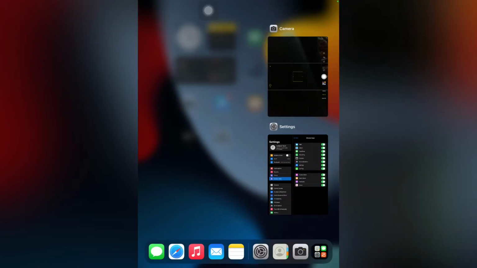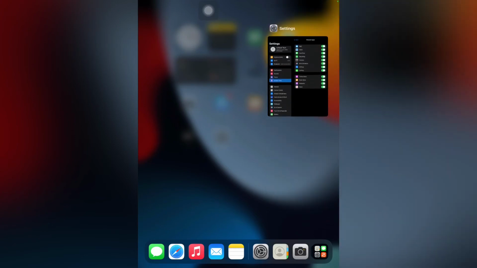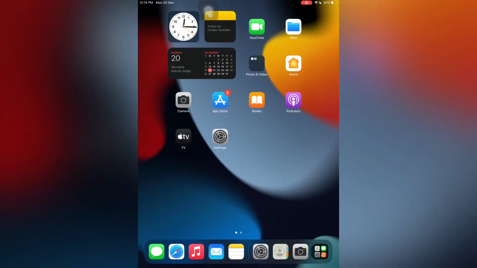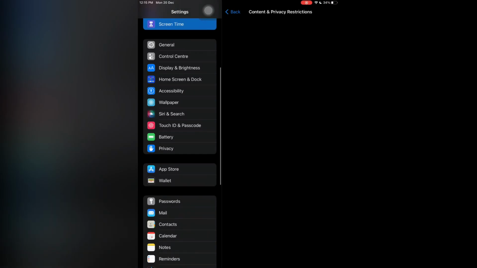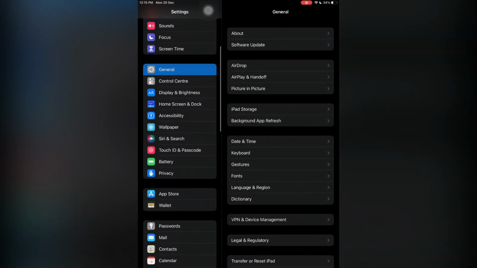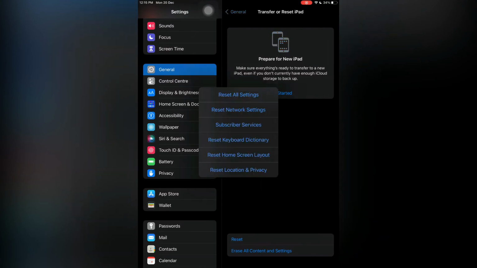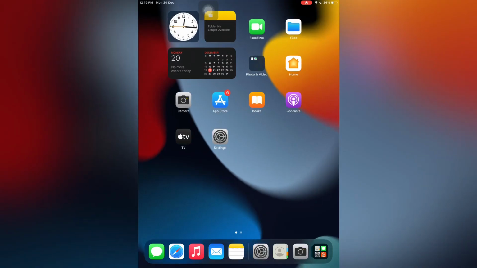So if you still cannot find the camera after turning it on from Screen Time, the next step you can do is open your iPhone settings. Now just simply open your iPhone or iPad settings, then click on General, then scroll down, click on Reset, then simply click on Reset Home Screen Layout. So after this guys, you will get the camera icon on your home screen.